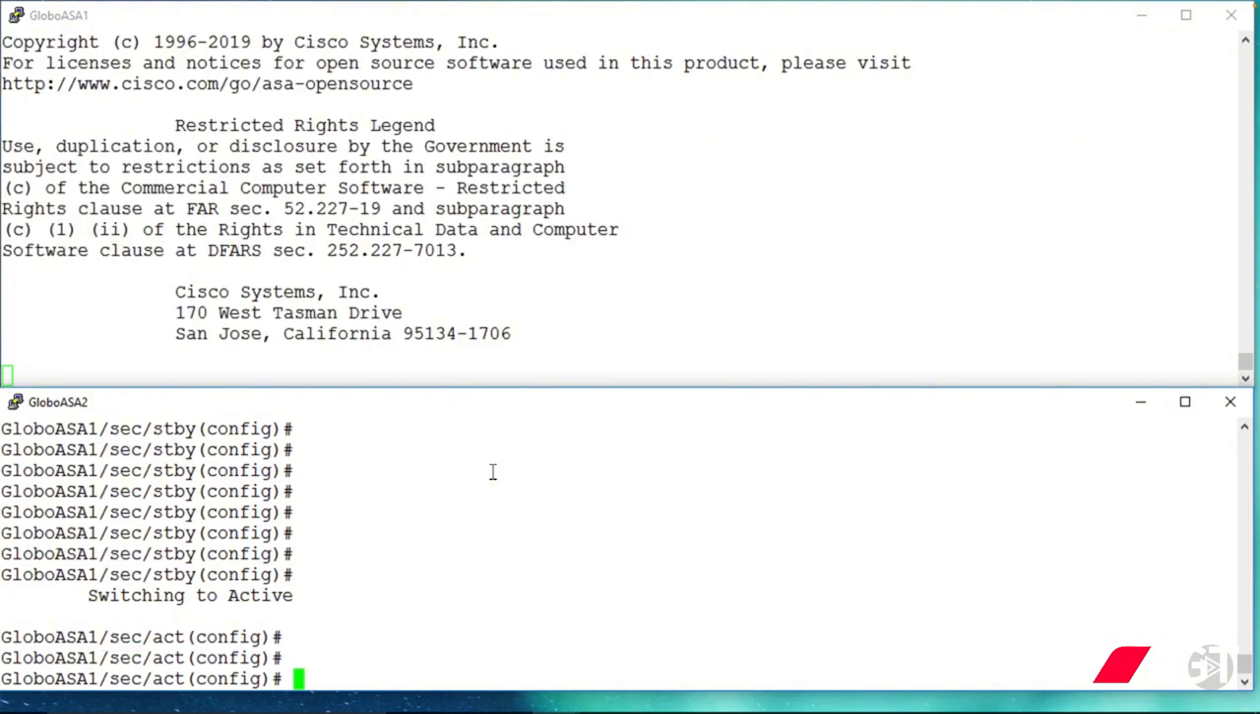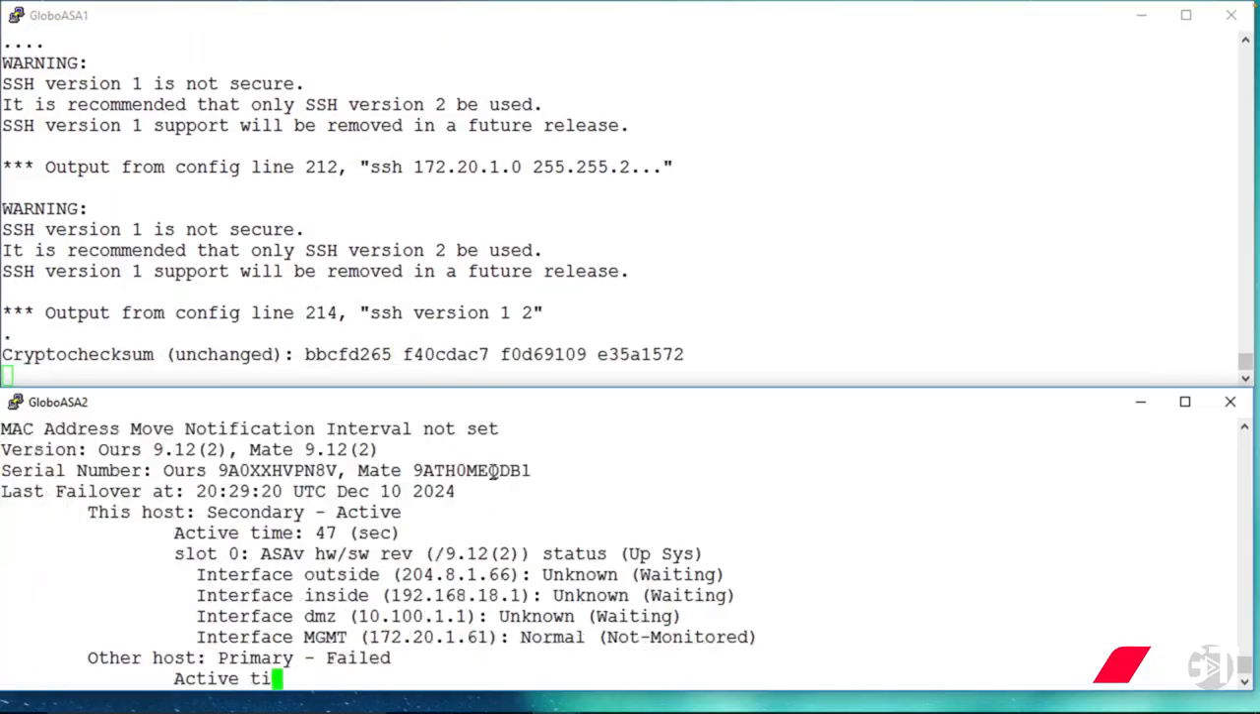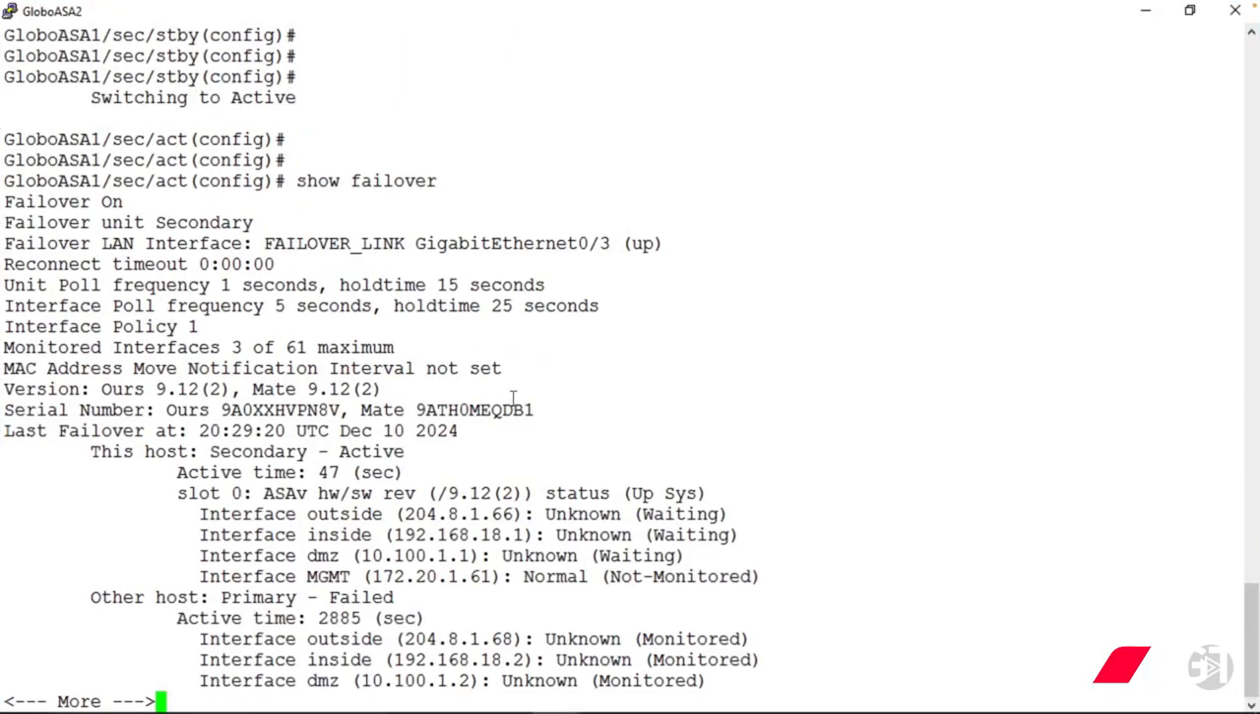And again, there is that command show failover. Let me go ahead and make this a little bit bigger. And while this unit is a secondary unit, here is another verification that it is acting as an active firewall, and the primary firewall has completely failed. So we can see that here.